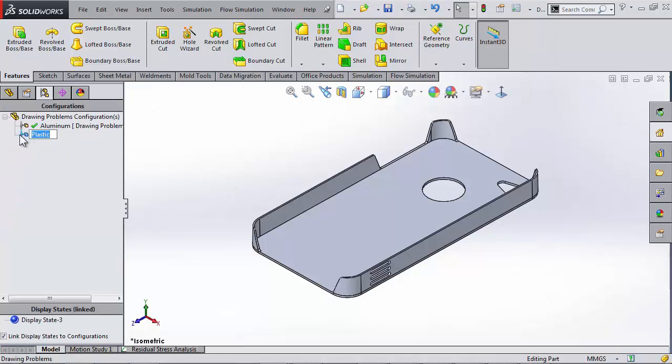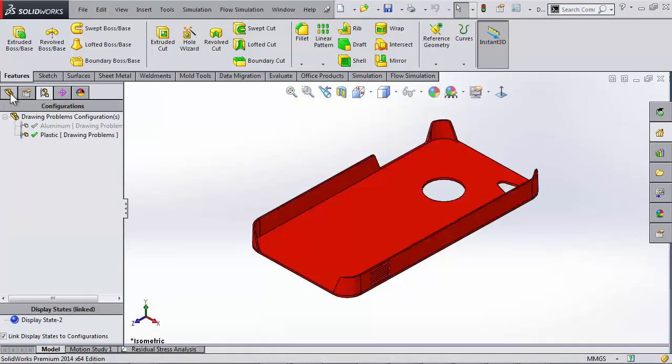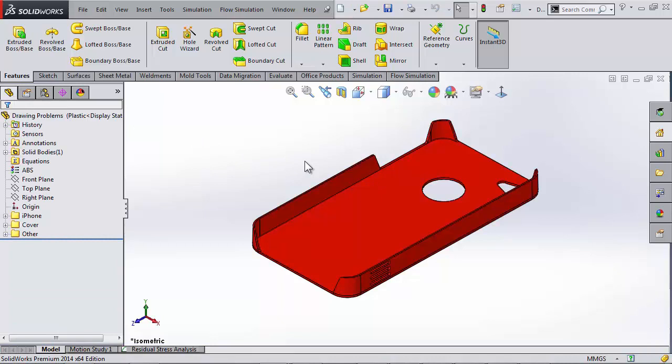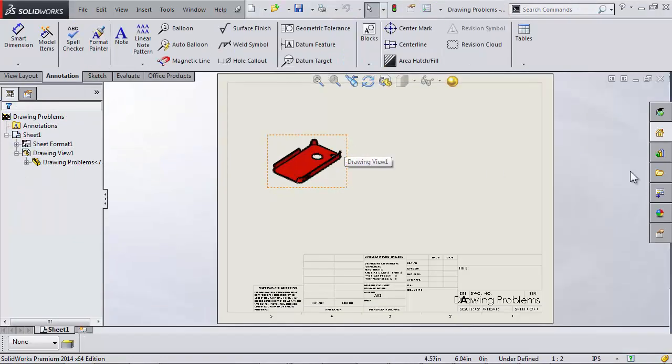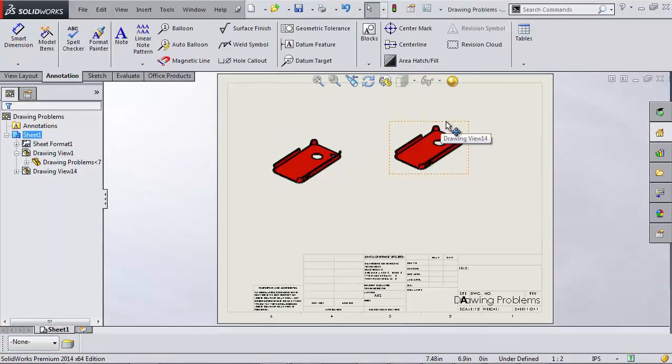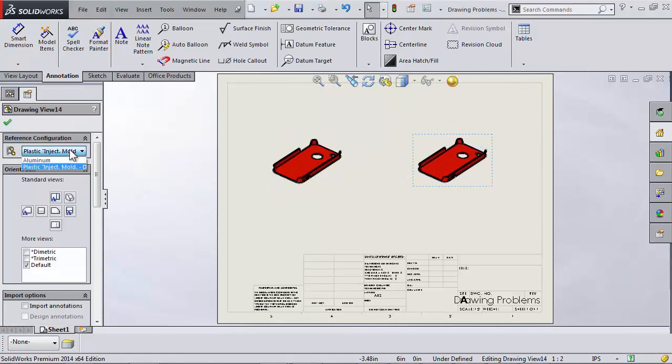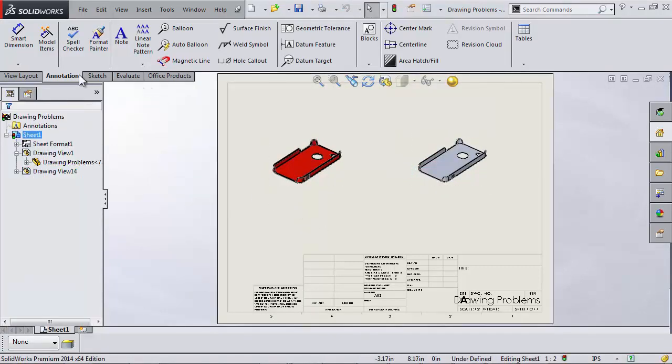Let's go in and make sure that they have proper materials set up, and they do. So heading back to my drawing sheet, I'll create a duplicate view of the isometric I already have and make the second one the aluminum configuration. Now I'm going to set up a note that's going to read the material from the part file.